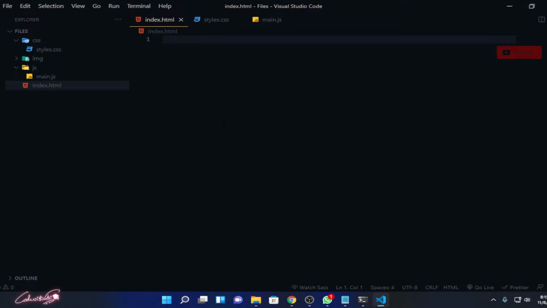Okay guys, I already created the folder structure which is necessary for this project, like CSS and JavaScript, and I have that profile image and then background image. You can use your own custom image. Okay, so let's get started.